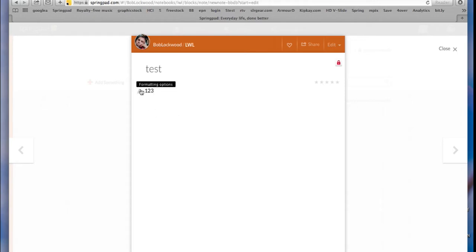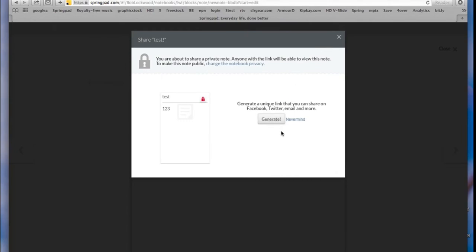Now, right here is the format options. This little gray A will allow you to make these texts bold, italics, underlines. I can create a link, a number list, and a bullet point. At the top here, I can make this my favorite note. I can share it just like I could share my notebook, but I can share this individual note. So I'm not sharing the whole notebook, but just the individual note. And it's the same exact procedure, just like we did earlier.